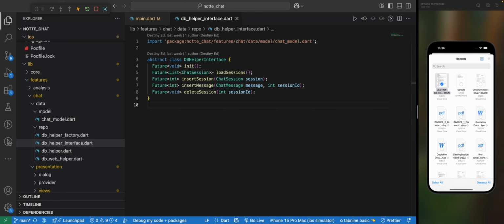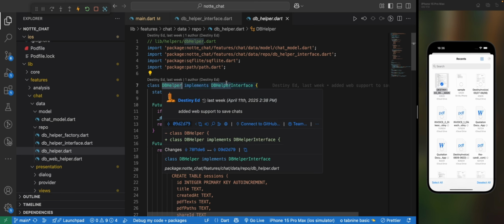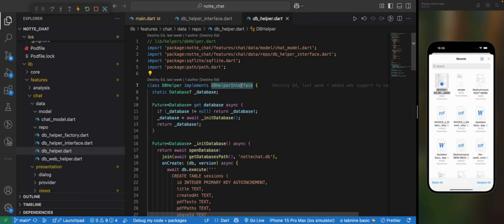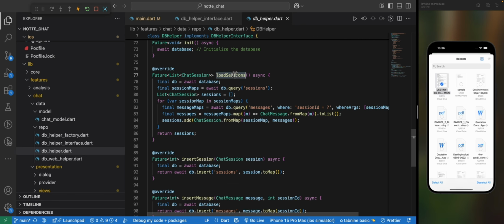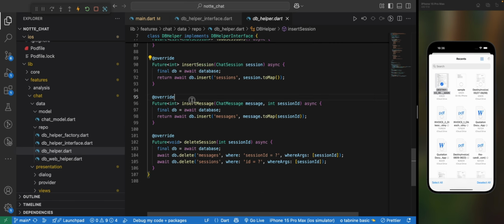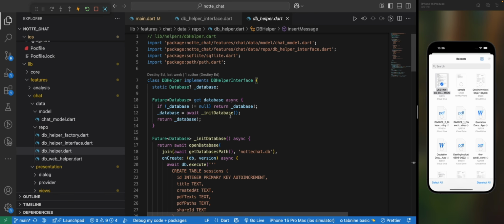The next thing that we need to create is the DB helper for SQLite. So looking here, we have the DB helper for SQLite. I have my DB, which handles mobile database operations. So here is how it looks. I implement the DB helper interface to be able to get all those structures: load section, insert message, and delete section. So this is just all about structuring our database.